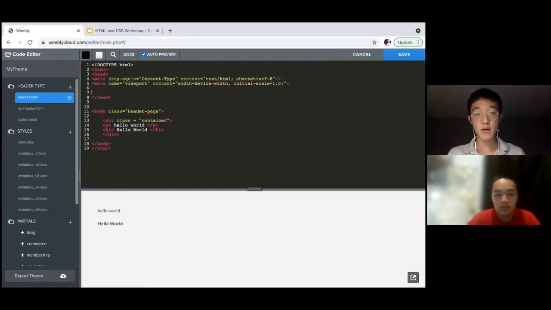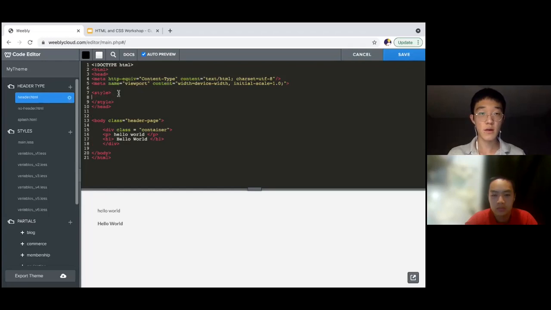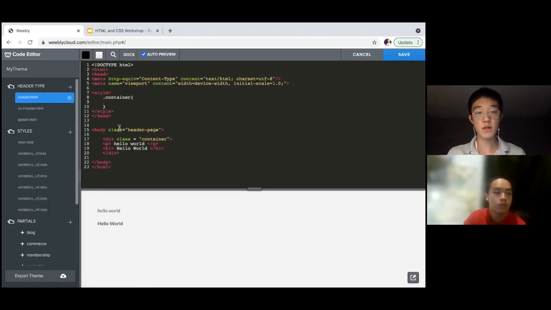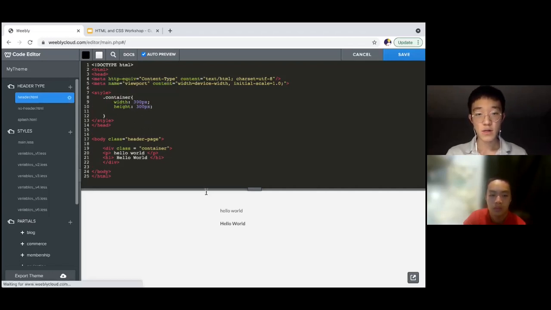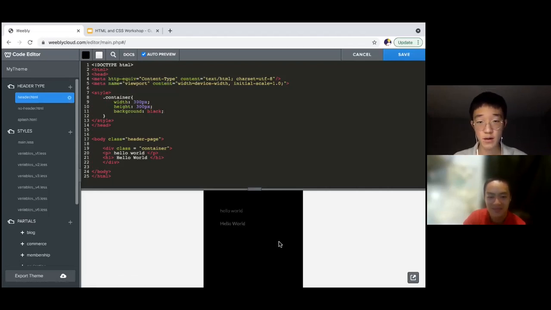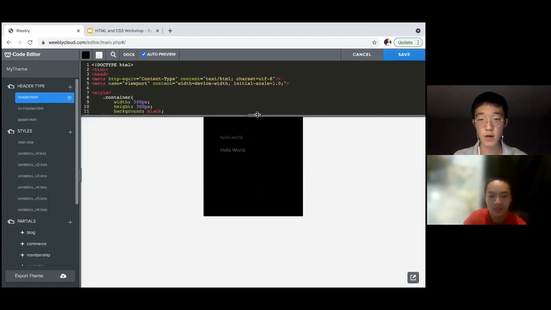To style these texts, I would put a style tag in the head section. Make sure you put them in the head section for them to work. And now I can reference this class container. So I'm going to go .container, and dot is for referencing classes. I'm just going to go width of 300 pixels, which gives it a width of 300 pixels, and then a height of 300 pixels. So now it starts to change, but we don't see it. So I'll put a background black, which is going to give it a background of black. So width 300 pixels, height 300 pixels, and a background of black.